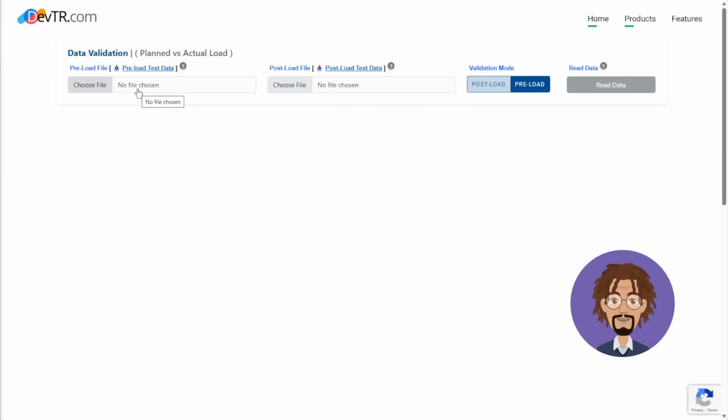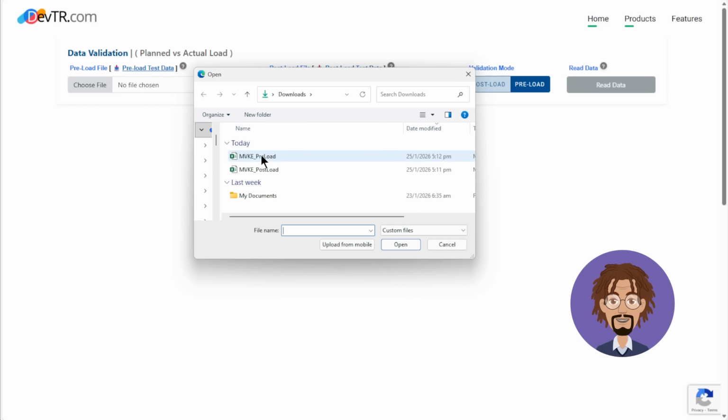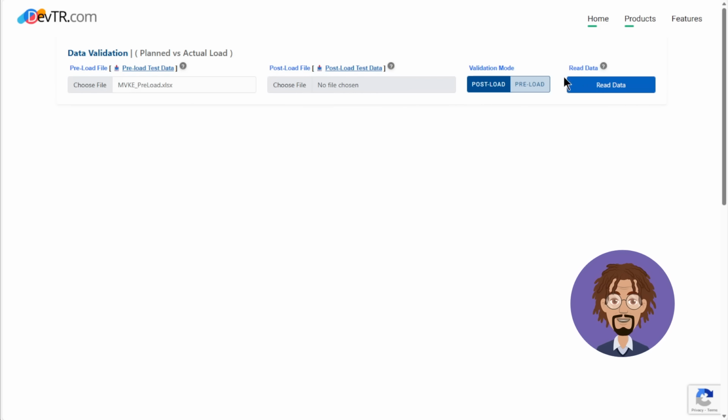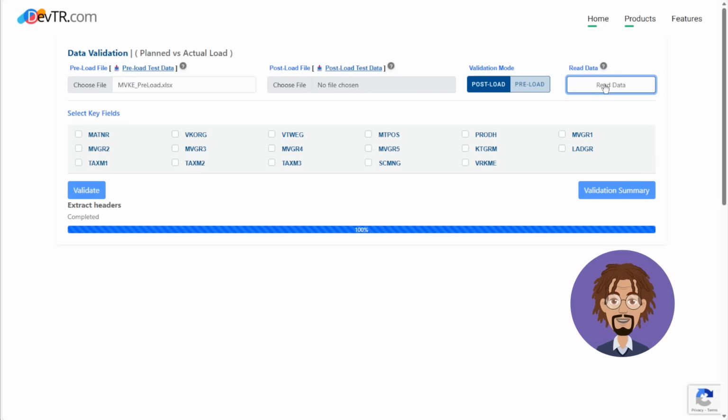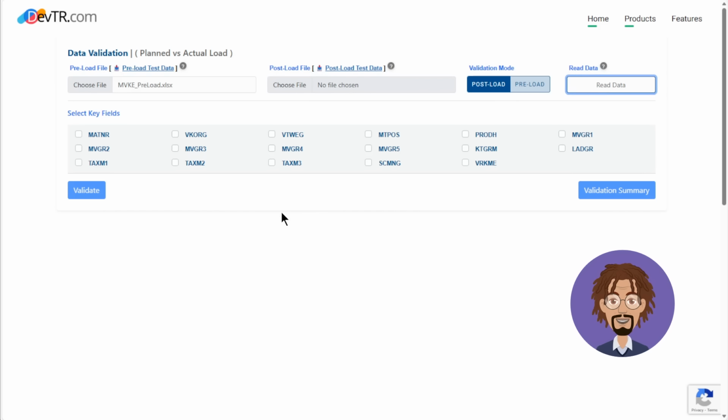Let's look at preload validation. Select the preload file and click on Preload button as validation mode, then click on Read Data button. All the columns from the first row of the data file will be listed for us to identify the key fields on which the validation will be performed.